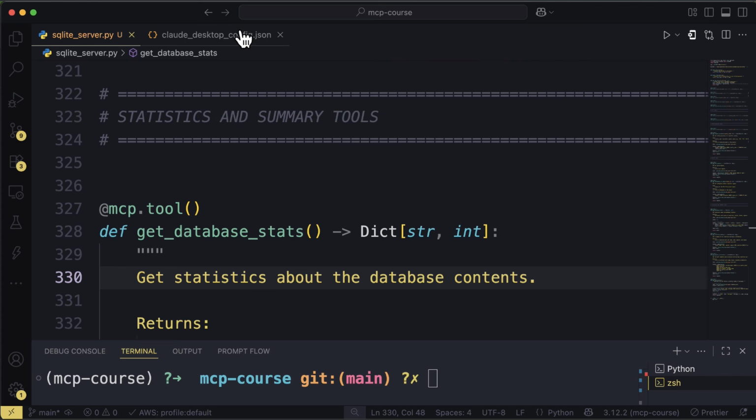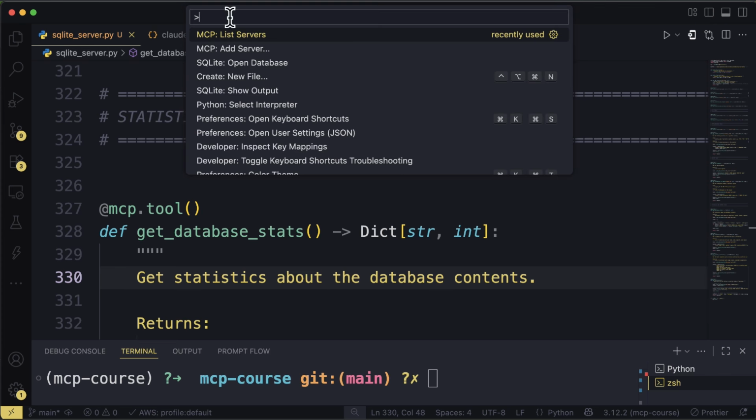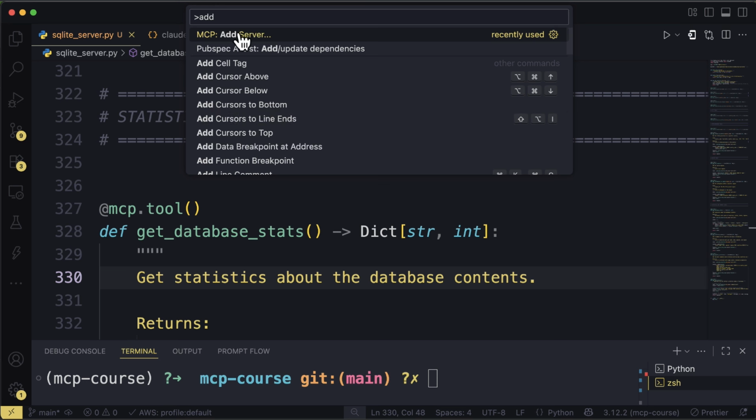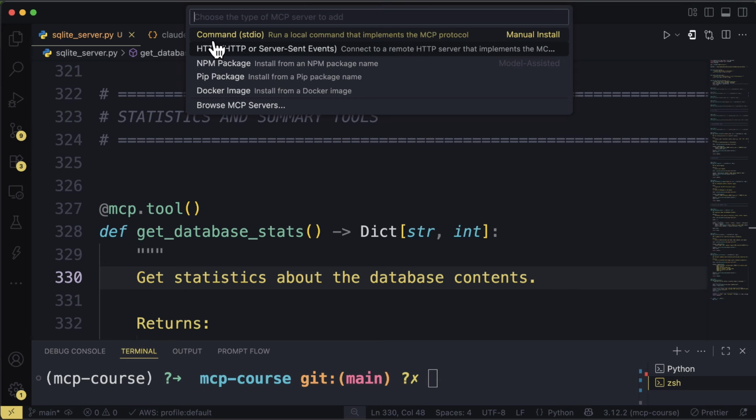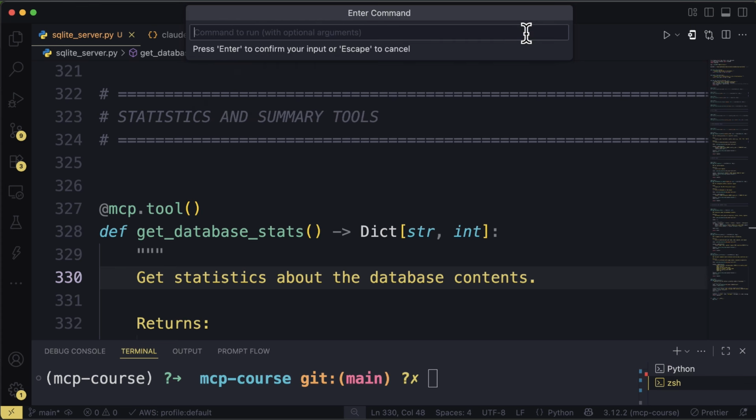So I'm going to just get out of here and do it all over again so that I don't confuse you. So let's go ahead and say add MCP. So let's click here. And then what we want is not HTTP or server sent events, which you know what that is by now. We don't want npm package, so we can install from an npm package name or pip package as well as Docker, and also browse MCP servers. So what we want is this command standard IO to run a local command that implements the MCP protocol. So I'm going to run like that, and I'm going to pass the command to run this. We know it's UV, hit enter, and let's give a name for our server.